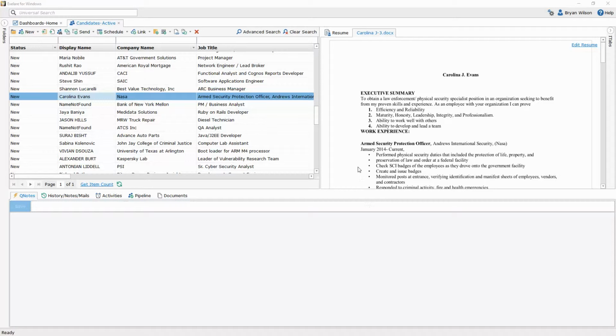Branding your resumes is extremely important. Whenever you make submissions or presentations to clients, you want to make sure that you get credit for that submission. For example, whenever you submit a resume like Carolina Evans here, you want to be able to put your logo and letterhead onto that resume. And now in Excel you can do that.